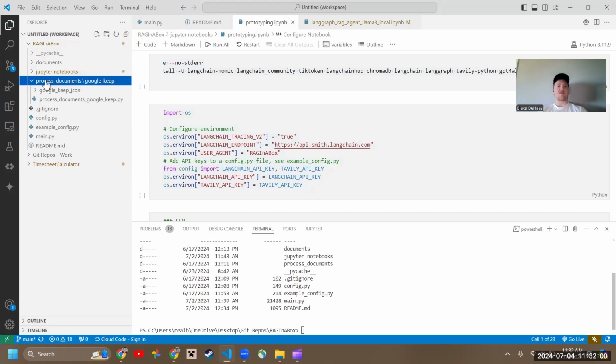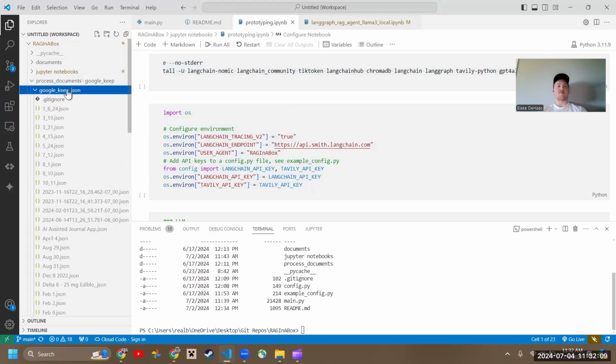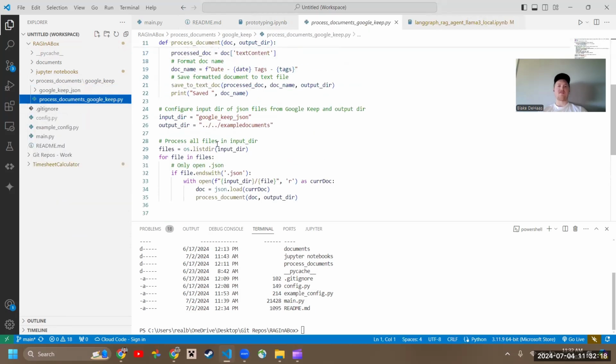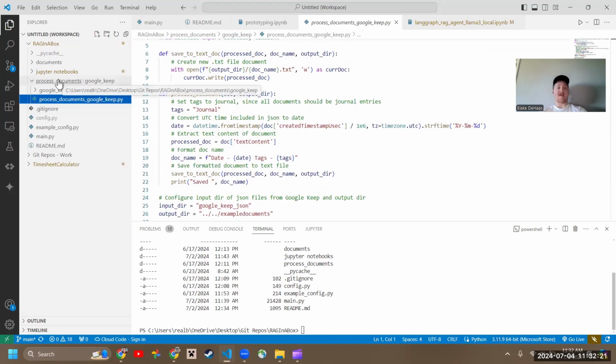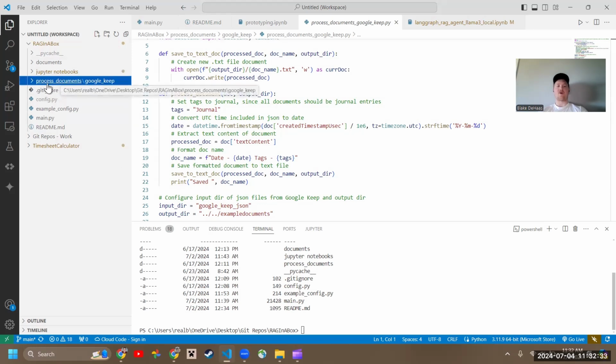This process documents script here is what I used to convert my journal entries into text documents. Right now we only have Google Keep. So I downloaded my data from Google, put it in this folder, and then ran this Python script to convert it to text documents. You can use this script as an example for your own use case, like converting a Word document to a text document. But if you don't want to do any coding, you can just copy and paste into a .txt file and put those here in the documents folder.